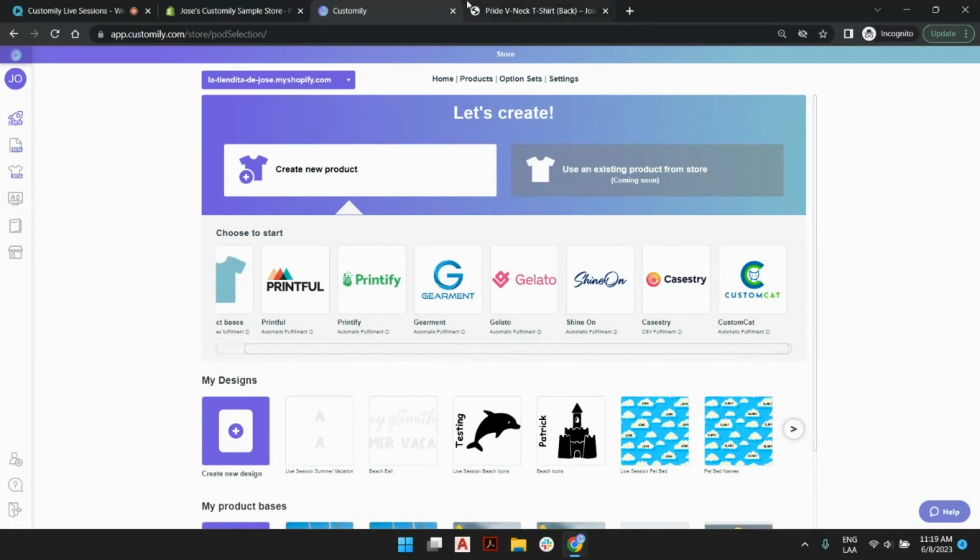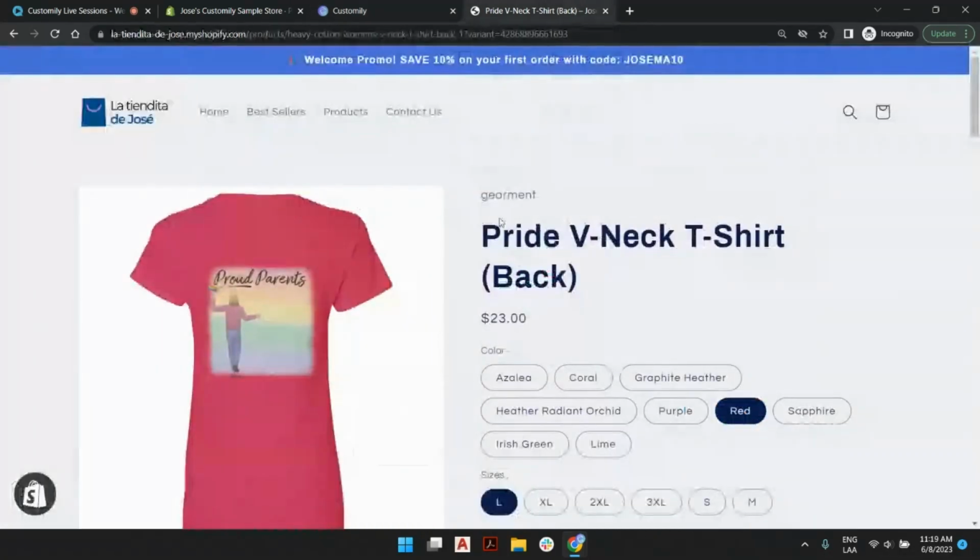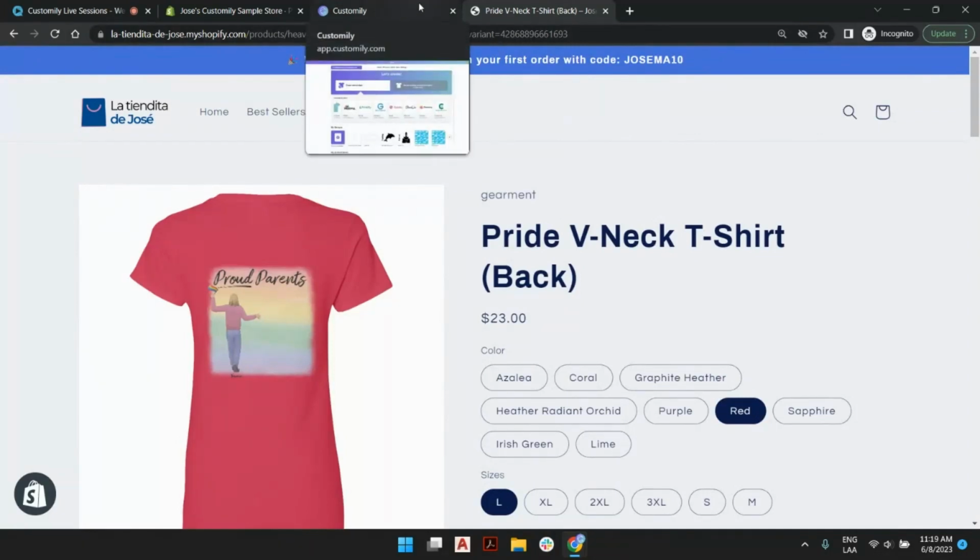Today, we're going to create a couple of products. The first product we're going to create is this t-shirt that we're going to pick from our print-on-demand supplier, and we're going to put a Customily design on it. The other product is a surprise we're going to have later.